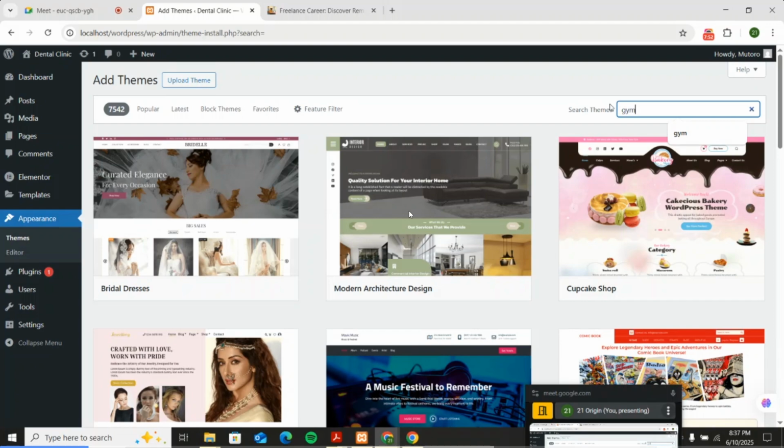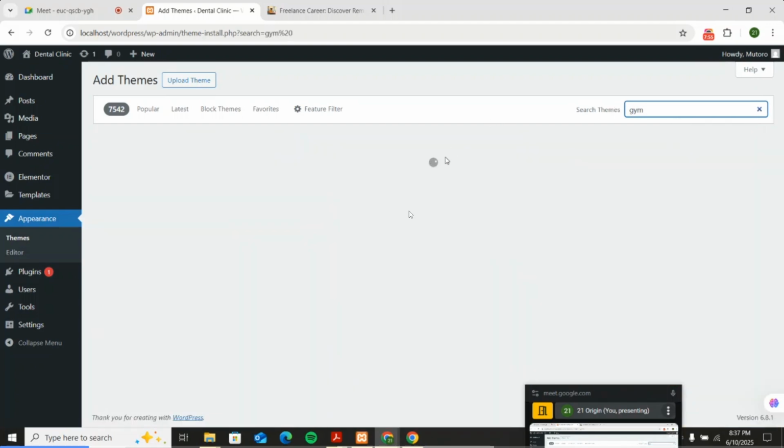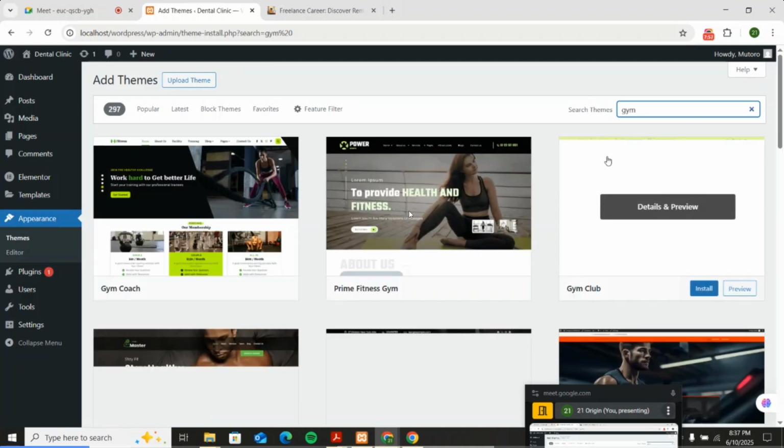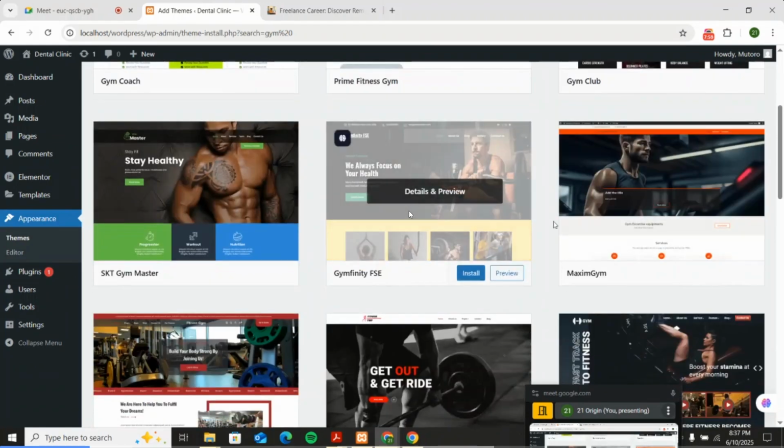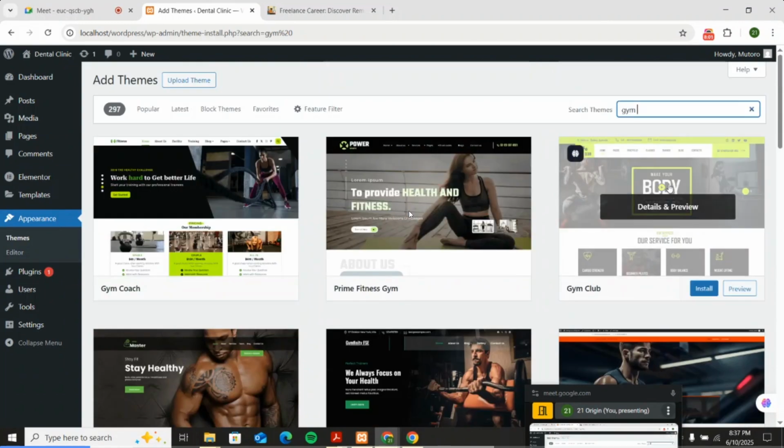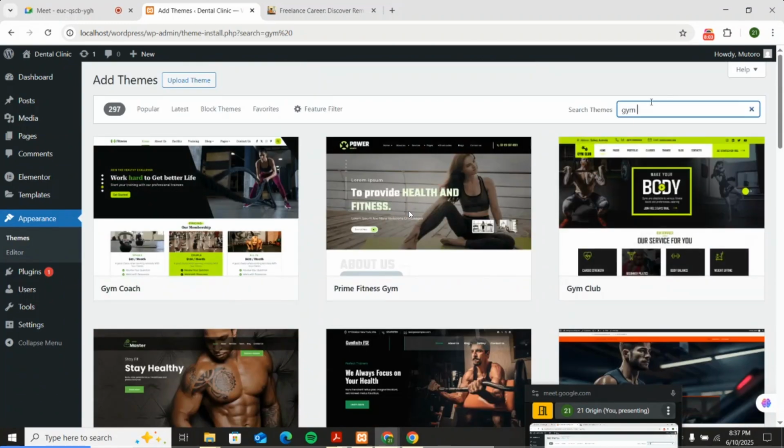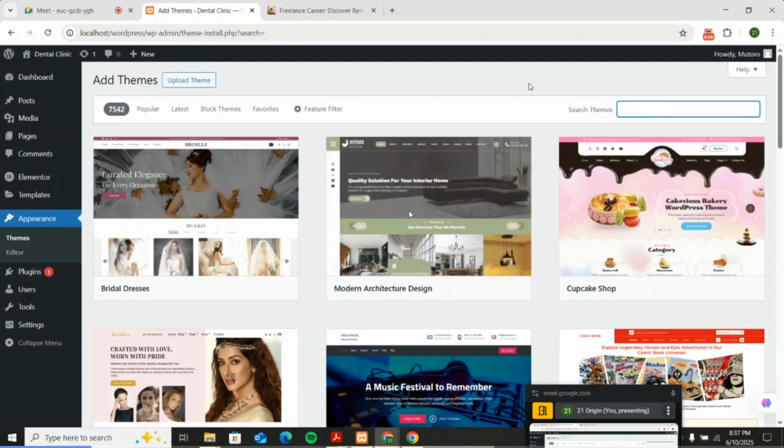One for a gym. So let us assume that we are building a website for a gym. You see, you can also find themes that are gym related. There are thousands and thousands of themes out there. But for the purpose of learning, I want us all to install this theme, Astra.